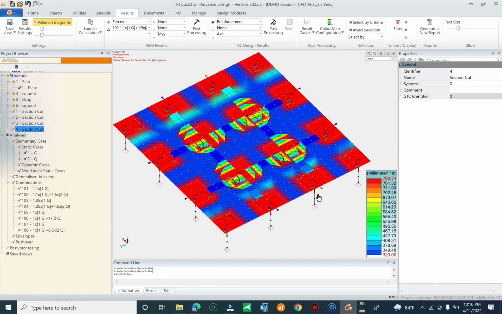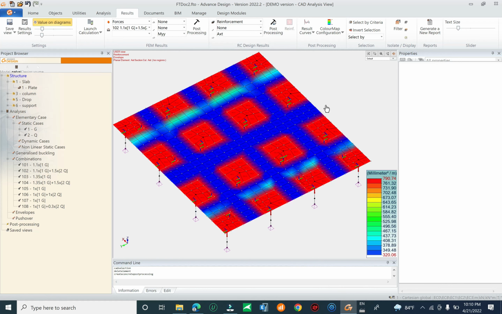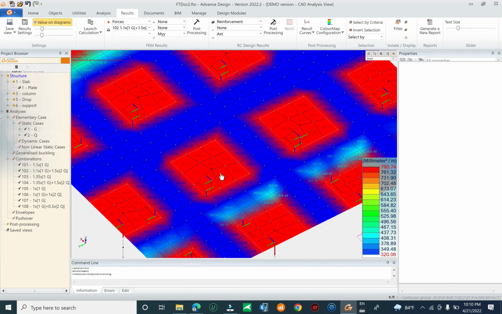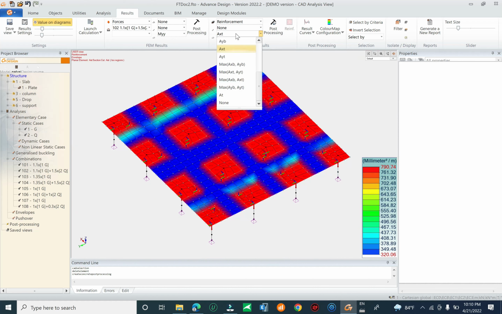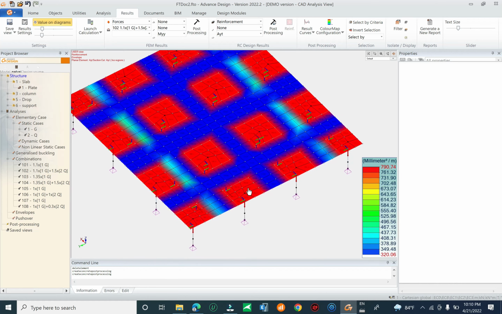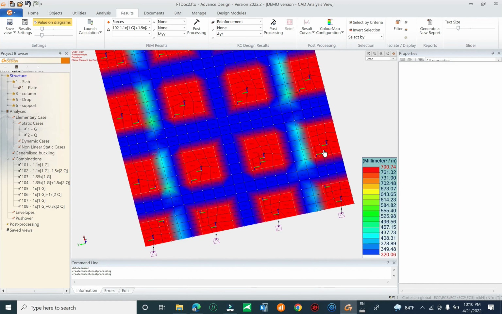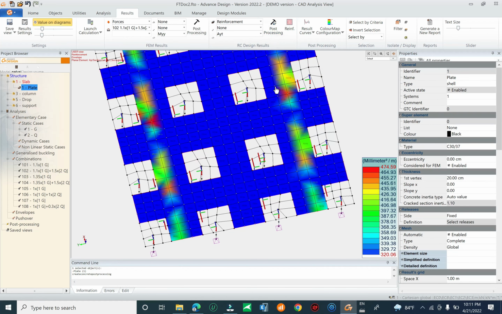Now I want to delete the section cut. Okay, display is scanned. Okay, it is easy to check with the contour color. Okay, and you can check for the rebar in the y direction at the top. In this one, and I want to click on only the slab. Okay, and click. So this one, only for the slab, not including the drop panel.